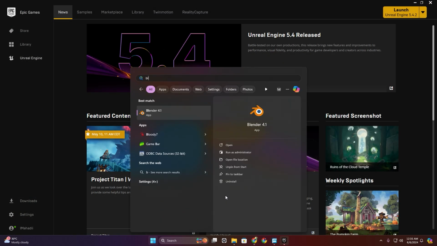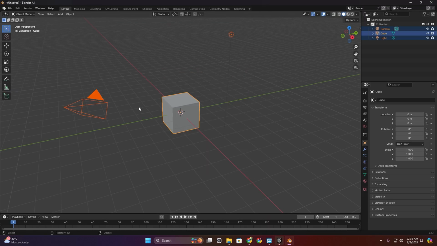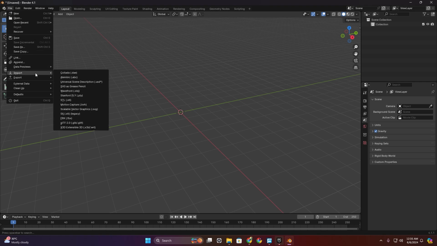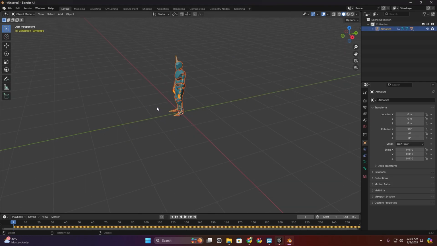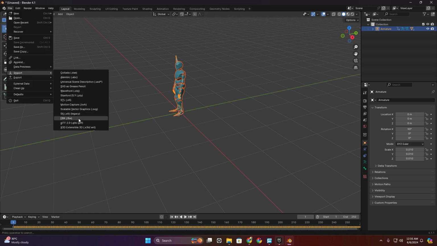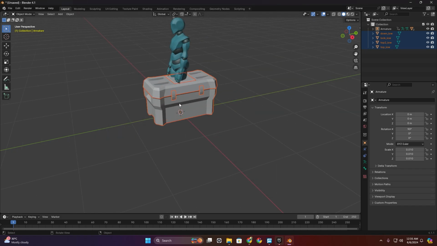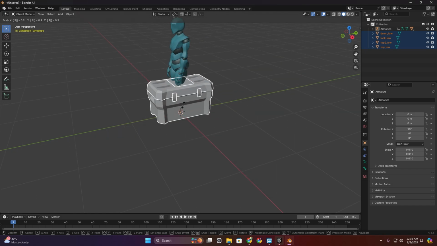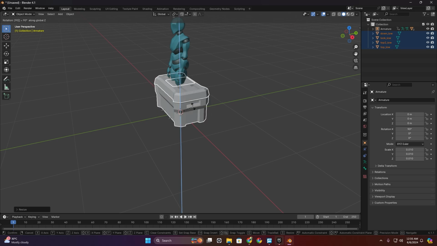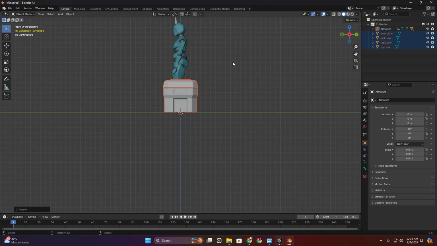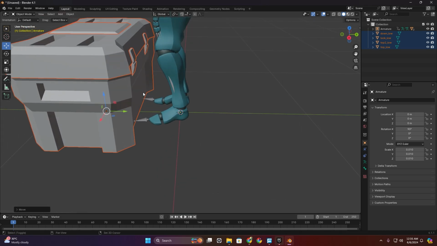Now, I'm going to open Blender. File, import FBX. I'm going to import this lid animation, and then I'm going to import that sci-fi box and scale this to 0.9. Also, we have to rotate this in the z-axis 90 degrees. Somewhere around here.